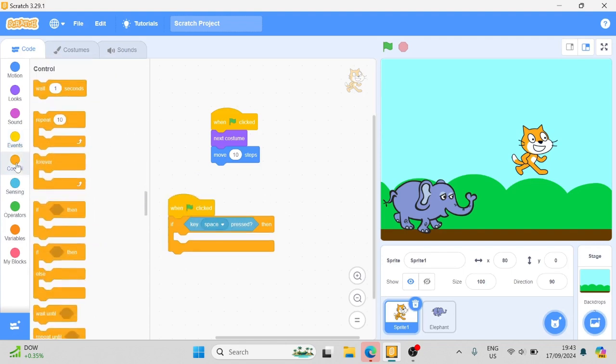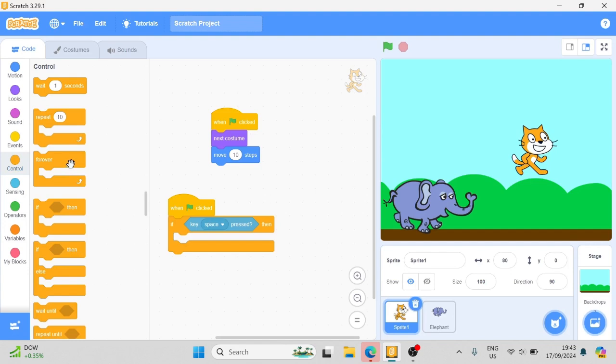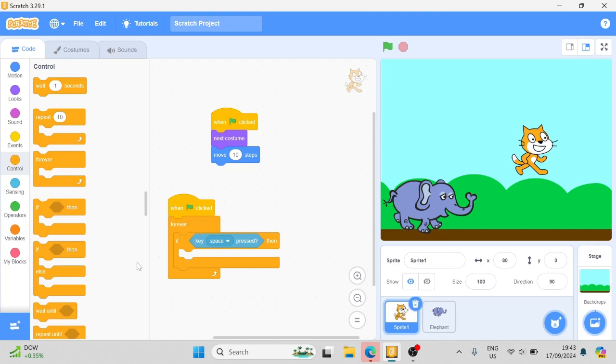But make sure whenever you're using an if block, most of the time you also have to use a forever. Why do you have to use a forever? Well, otherwise it would just check whether the space key is pressed at the beginning of the game. No, I don't need this code anymore. So yeah, that's pretty much what it does. But if there's a forever loop, it will always keep on checking.